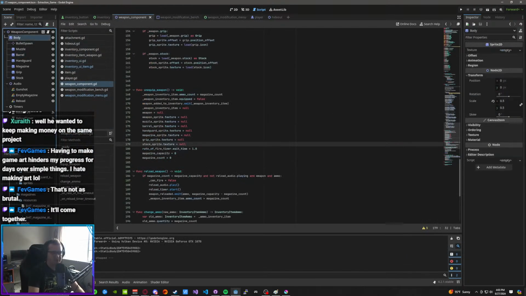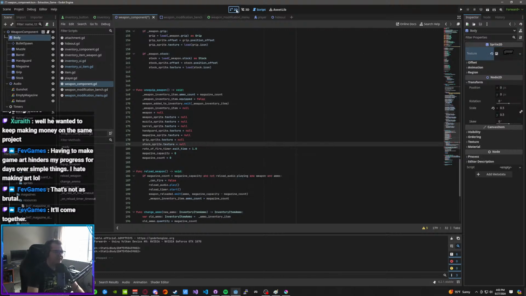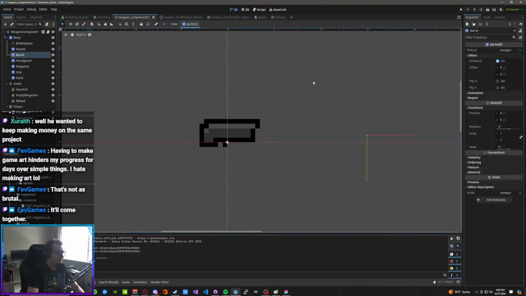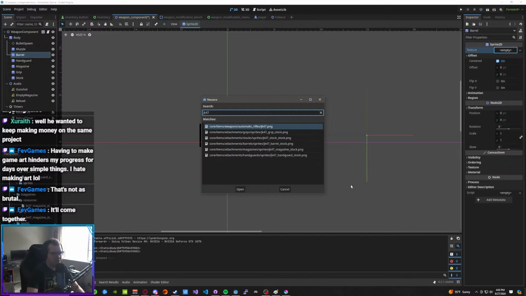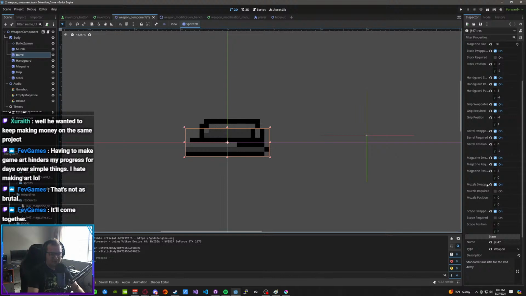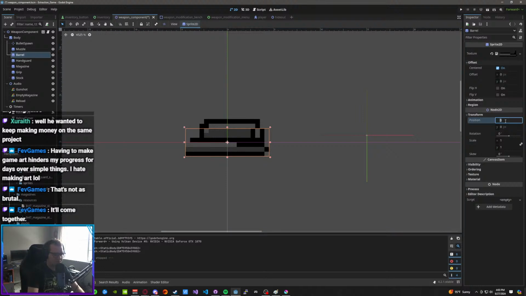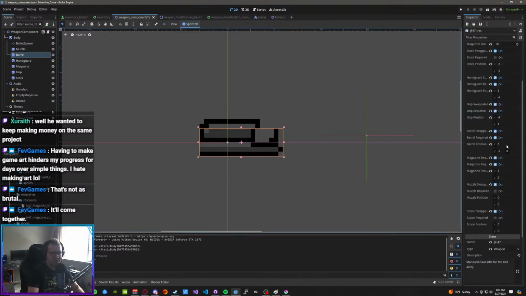I need to drop it in here. Hold on. I guess I kind of am doing art right now. It's not entirely wrong to say that's what I'm doing, but I'm not drawing. Alright, let's do you. And then the barrel position is 3-0. The barrel position is 6-2.